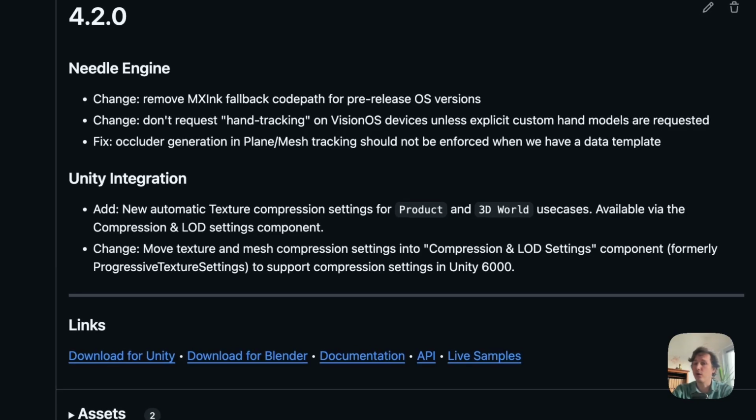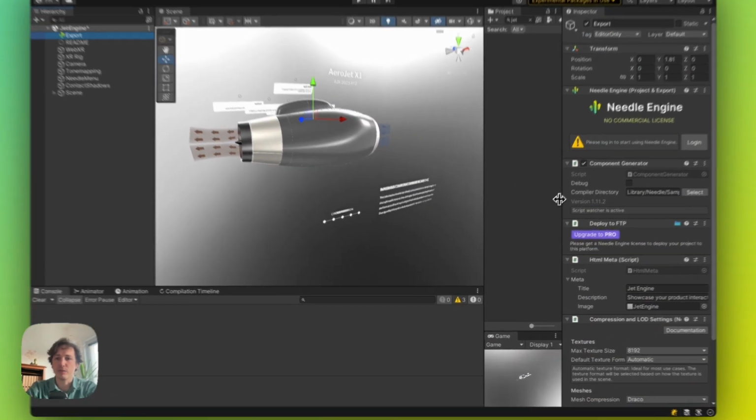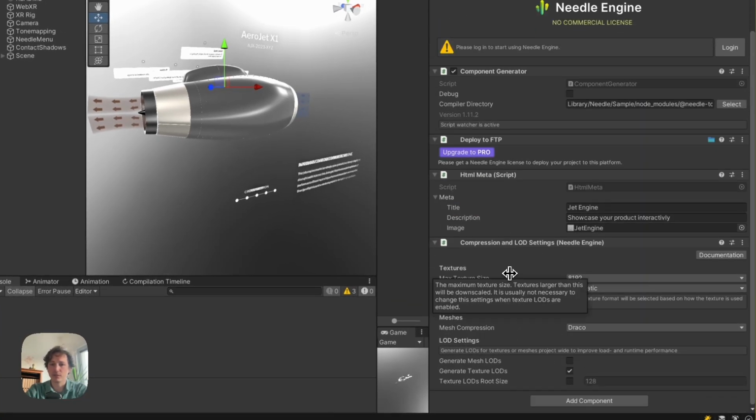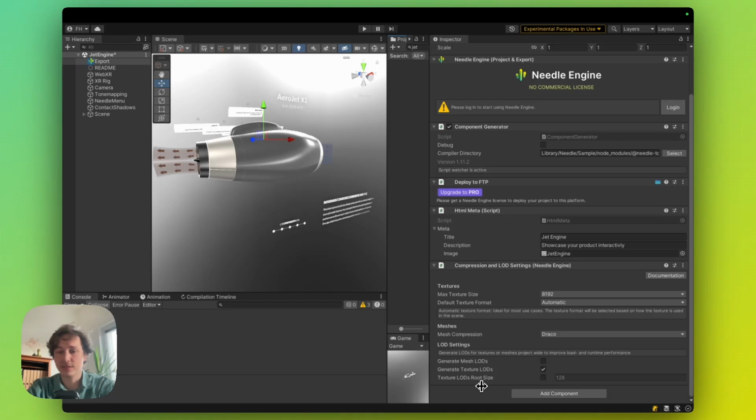We also adjusted stuff in our Unity integration. So we have automatic texture and mesh optimization for quite a while now. And we changed how that works by basically adding a couple new options in the compression options, where you now have one place to make all these settings, because we saw a lot of people miss this. Like Needle has all these optimizations built in, but previously it was a bit hard to find that. And so it's now all in one place.